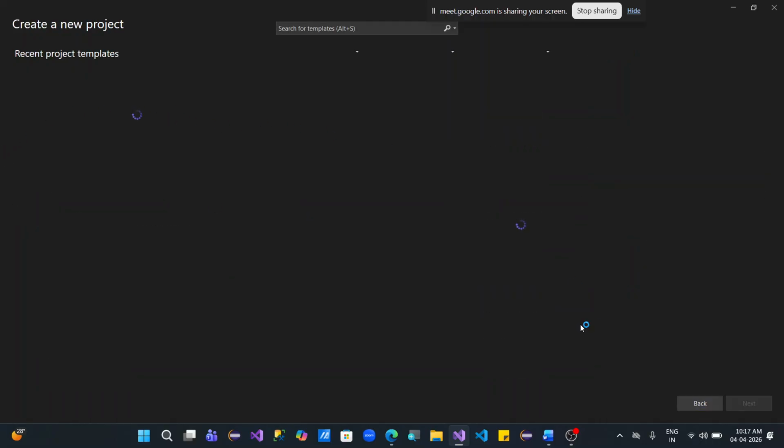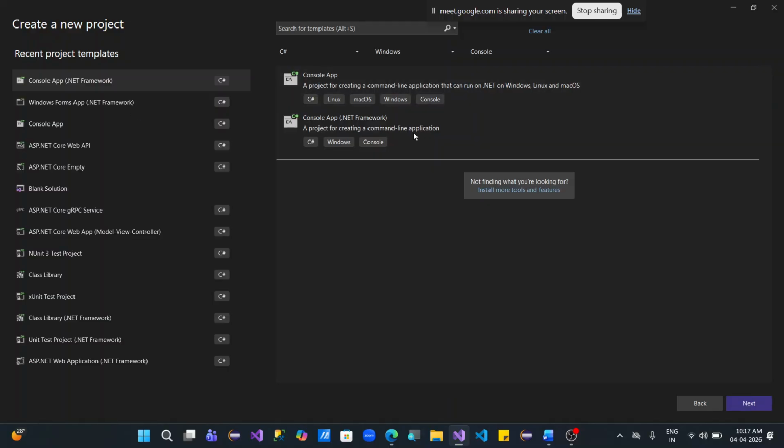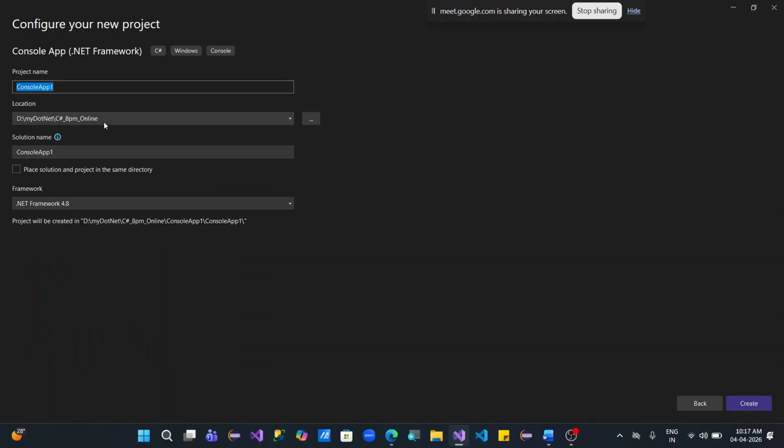Now we are selecting console application C sharp, .NET Framework, and I'm giving the project name as if else demo 1. So I'm selecting this console app, .NET Framework. Project name is if else demo 1, or if else even odd. Let's say like that, even odd. Okay, so create.